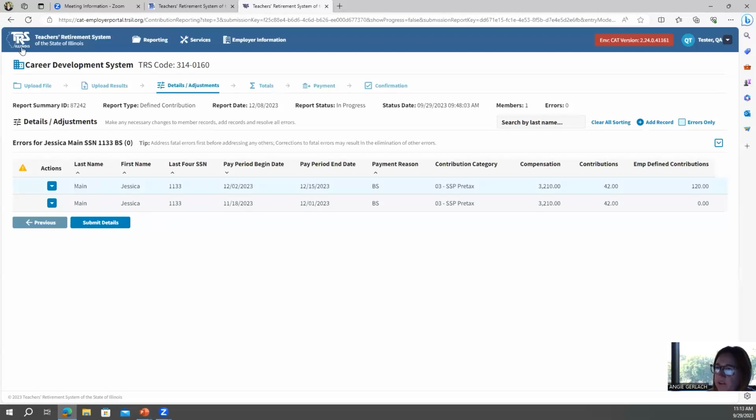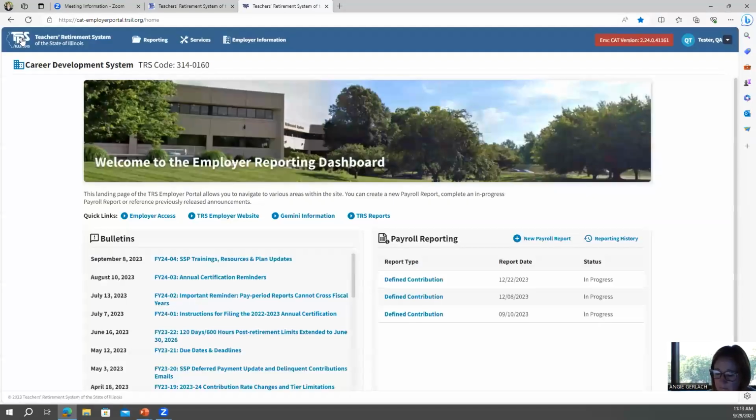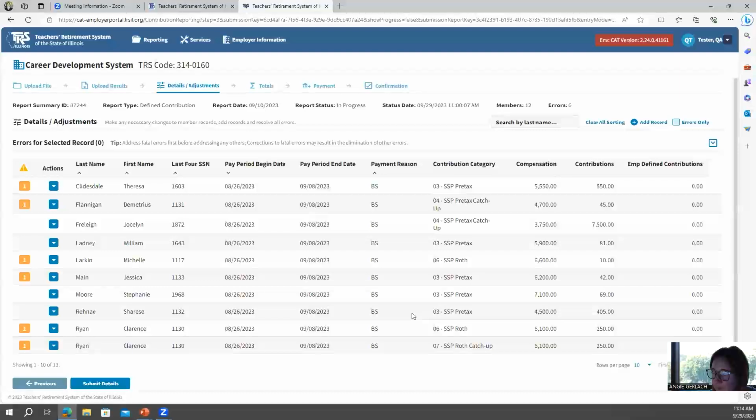Okay, so I'm going to go back to home base because I would like to show you another quick tip. If you have a large district with a lot of contributions that you are reporting and you would like to look at one specific person, you can actually search those records by name. So I'm going to go into this larger report here that we were working on earlier.